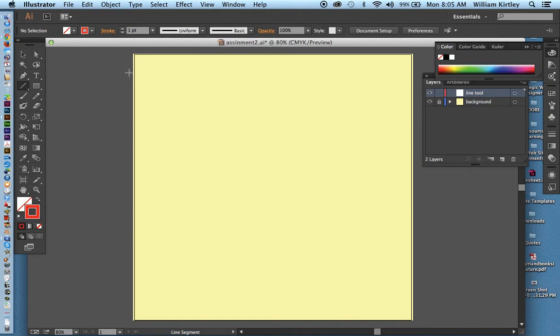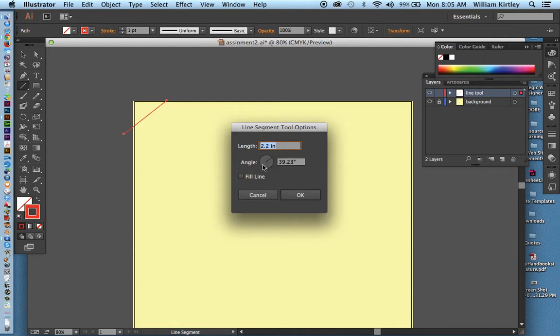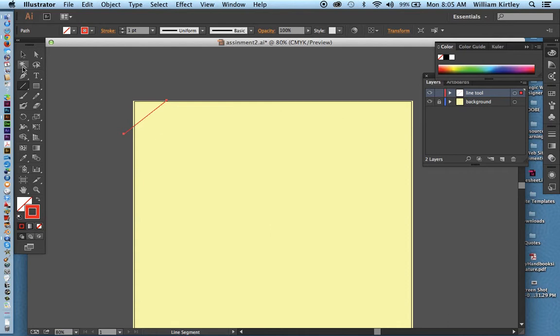And this tool works this way. I'm just going to click and drag, and that'll make it from point to point. If you click, it's going to ask you for length and angle. But we're just doing freehand right now, so it's click and drag, click and drag, and I go down here and do that as well.